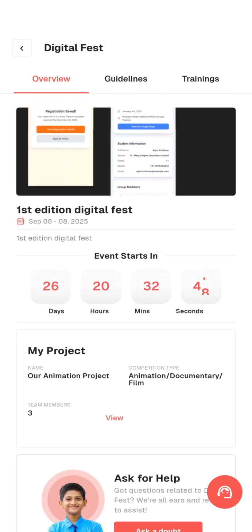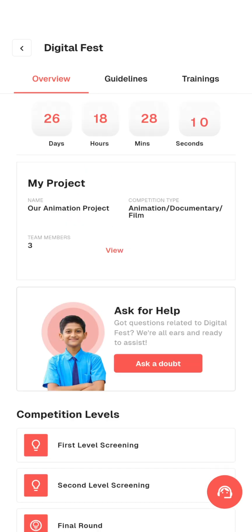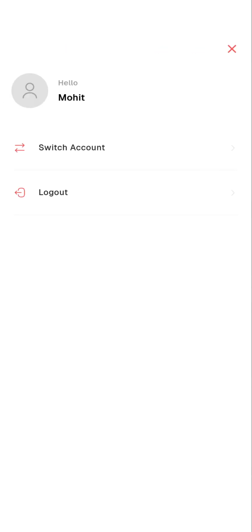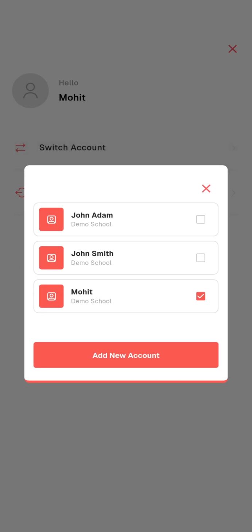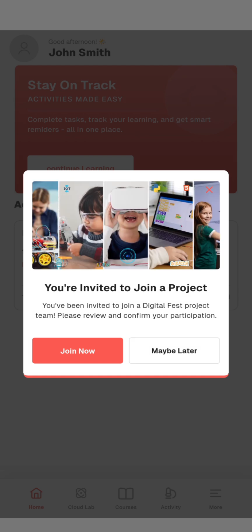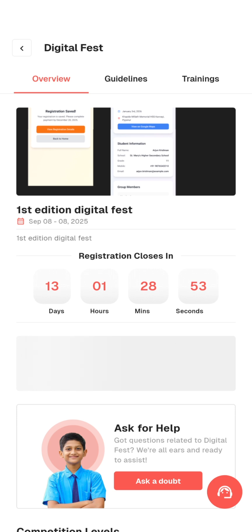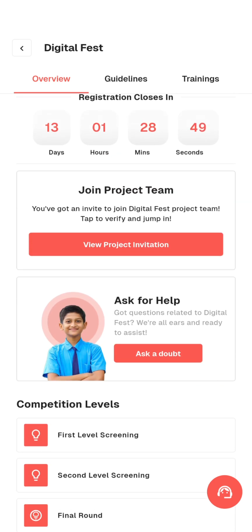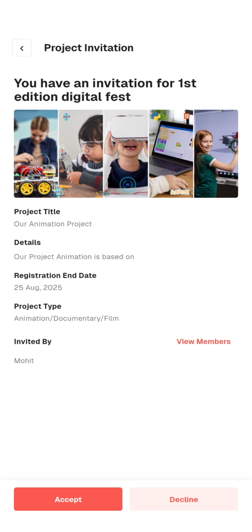Now let's see how your teammate will accept the project invitation. So I'm logging in as the teammate to whom you have sent the invitation. Once the student who has received the invite logs in, they'll get a pop-up message like this to join the project to which you have invited them. So click on Join Now. Now you will see the details of the project again. Click on View Project Invite.